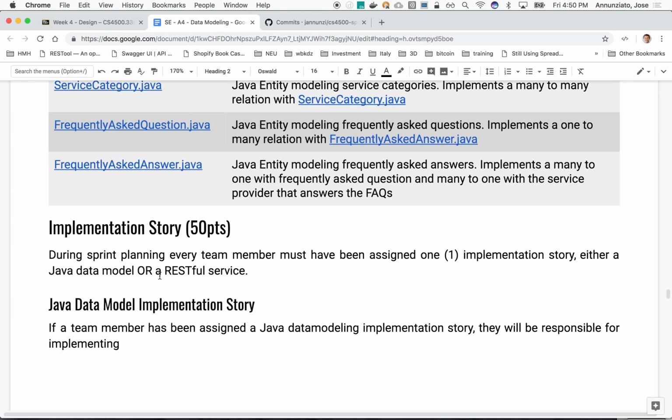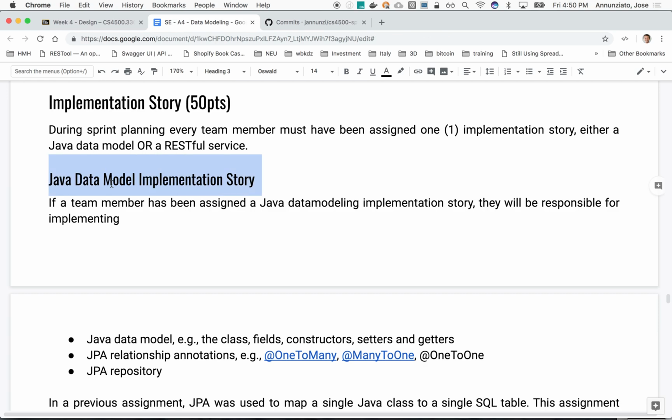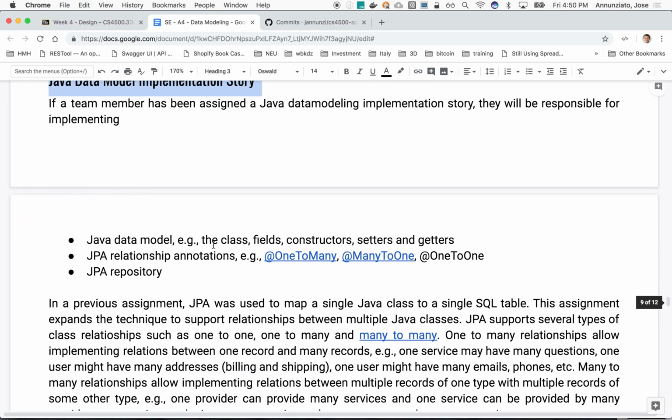For the implementation story, if you're working on a Java data modeling implementation story, you're responsible for creating the Java data model: all the classes, the fields, the constructors, the setters, the getters. You're also responsible for any field that creates an association to some other class, such as a user and the frequently asked questions, or the user and the services that they provide. So you're responsible for those fields too. Create the one-to-many and the many-to-many relationships between the classes. You're responsible for that.